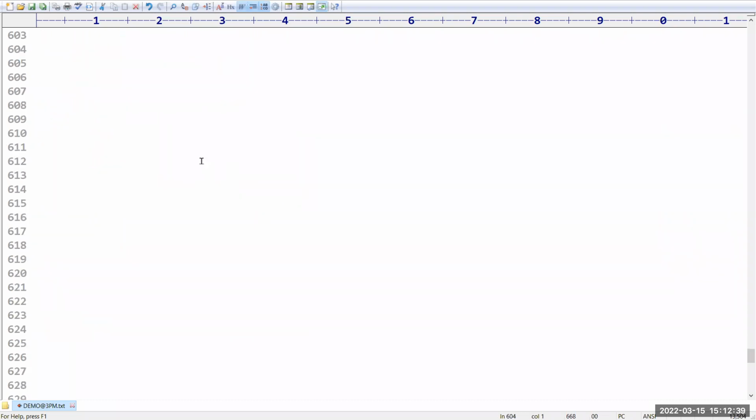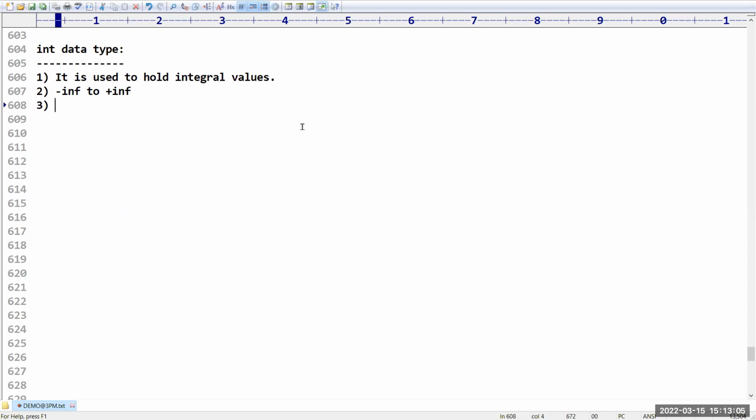The first data type is the integer data type. What is meant by the integer data type? Very simple. It is used to hold integral values. What are those values? I can say from minus infinity to plus infinity, any number will come under the integer category only.